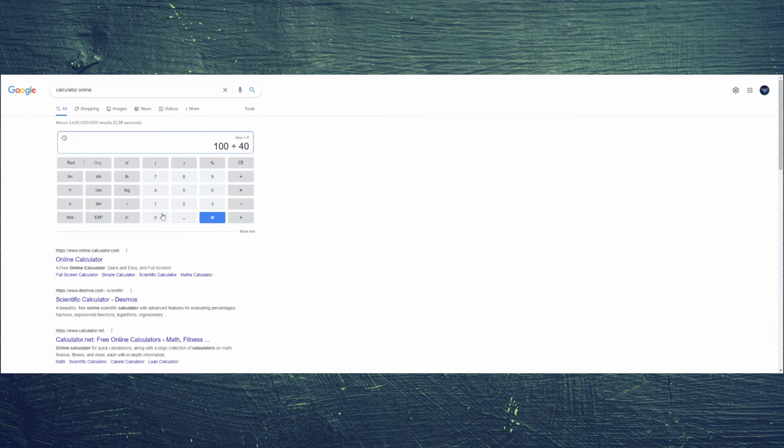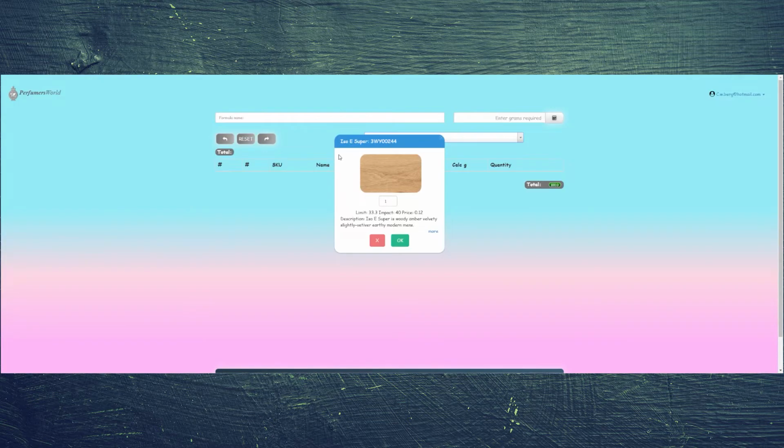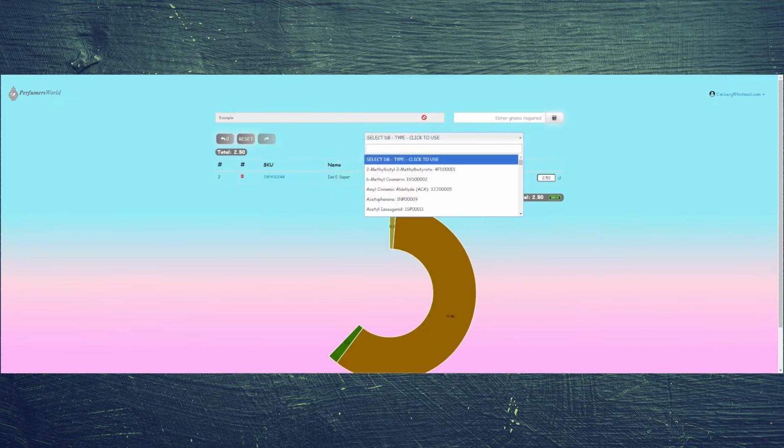40, and that gives us 2.5. And then we will click OK. At this point, it will ask you to name your formula. We'll just call this example. And it's added the first oil to our formula.